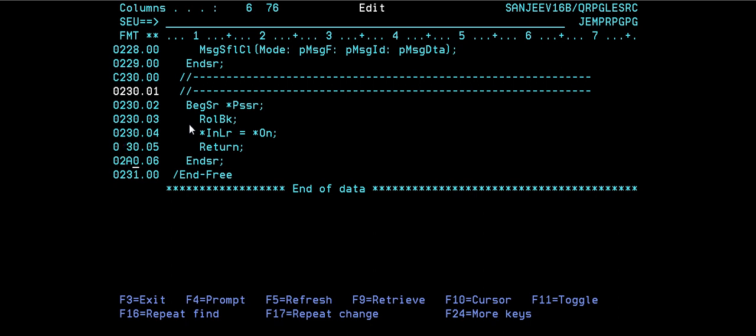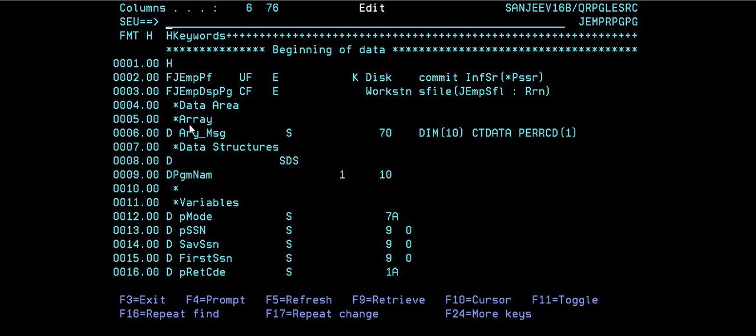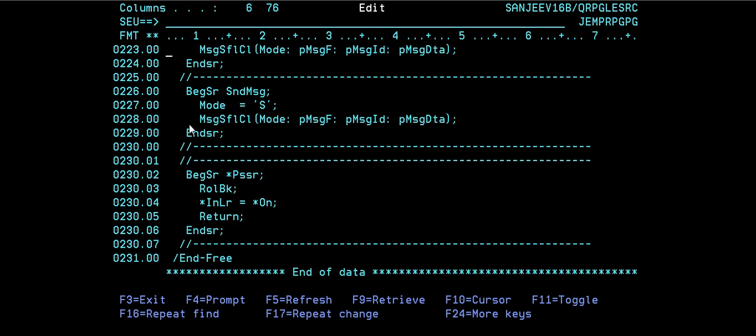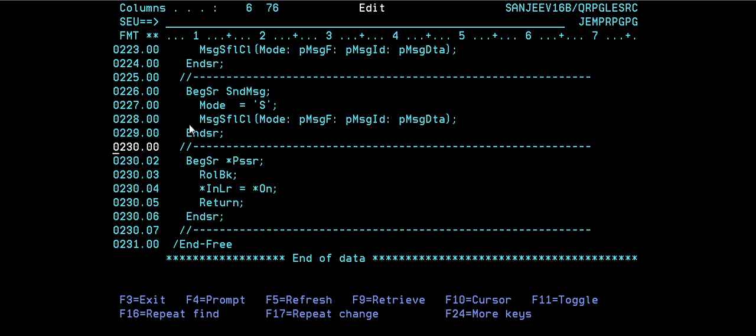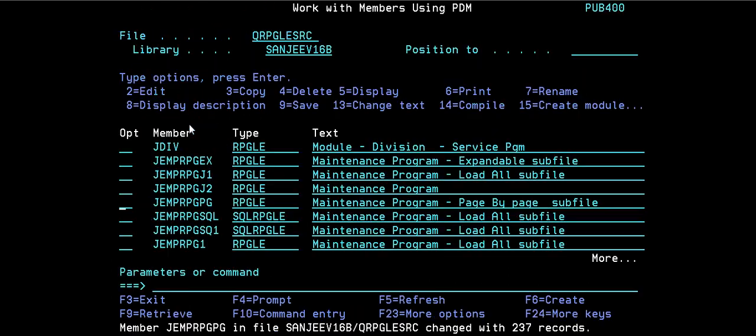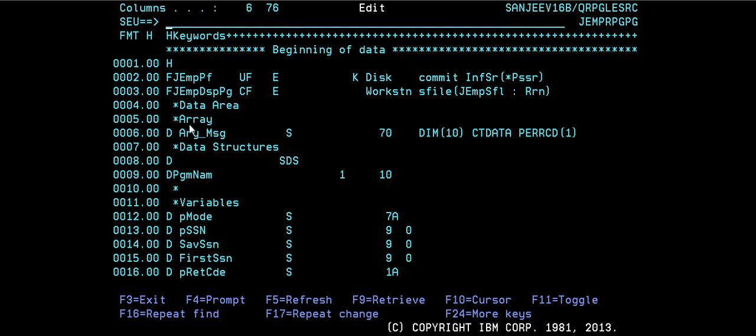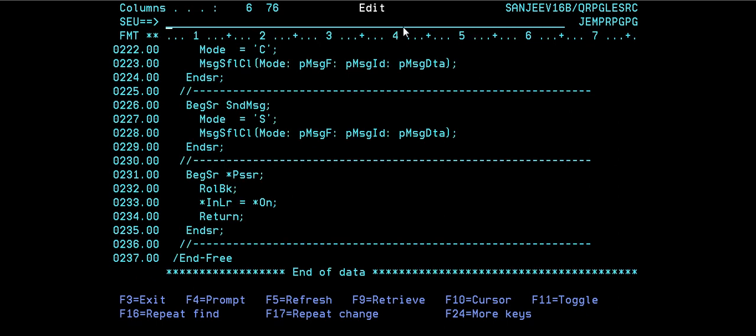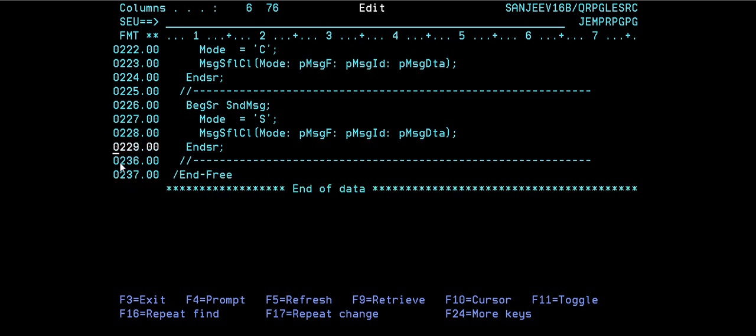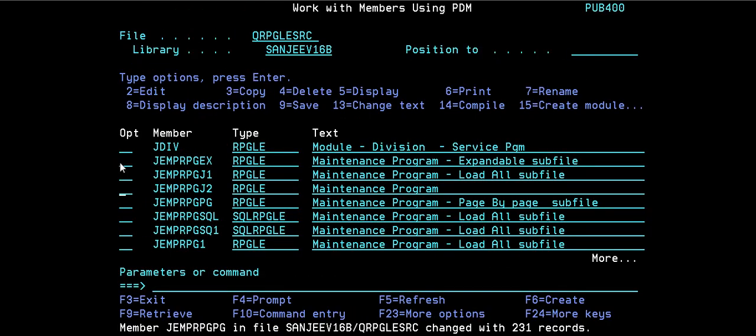So you know the copybook concept, right? Or no? If you don't know the copybook concept... I changed this. Sorry, not this one. I was supposed to change this.